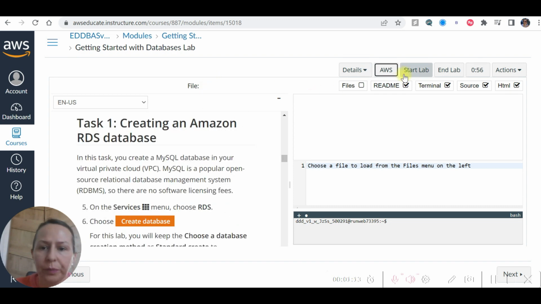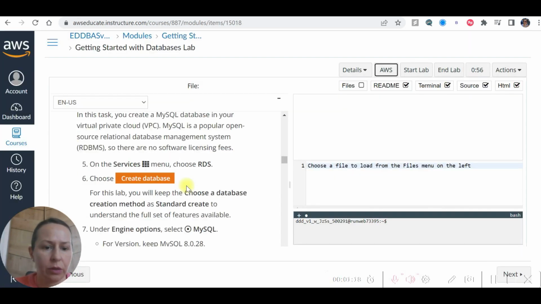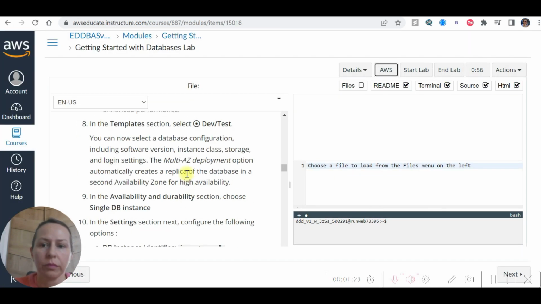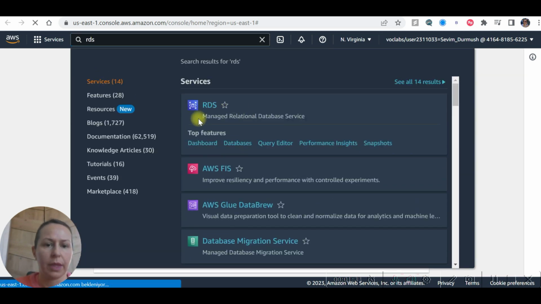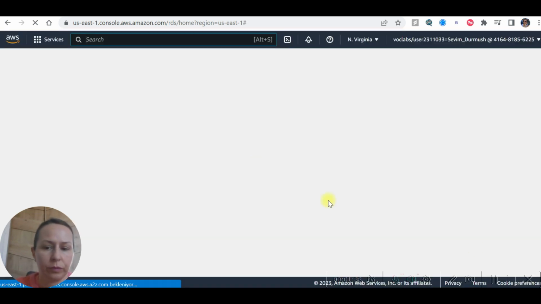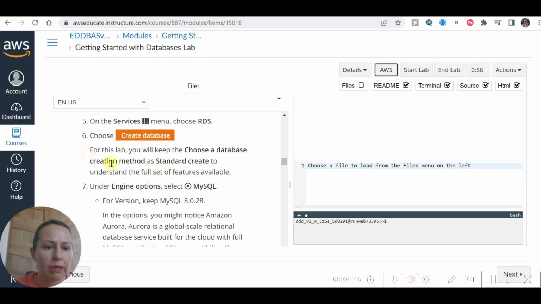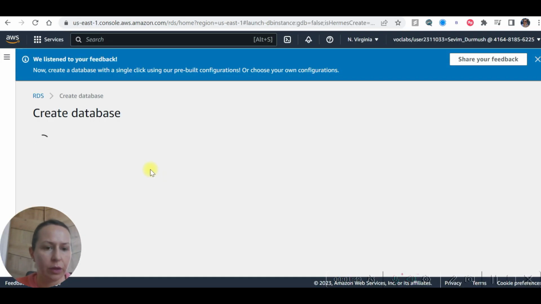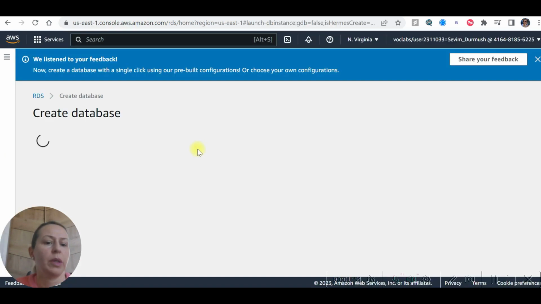Open the AWS console. I will open it as usual because I like to move between two pages. We are going to go to services, and on services, we'll go to RDS. And we are going to click create database. Choose a database creation method: standard create. We are going to go with standard, and the engine option will be MySQL.